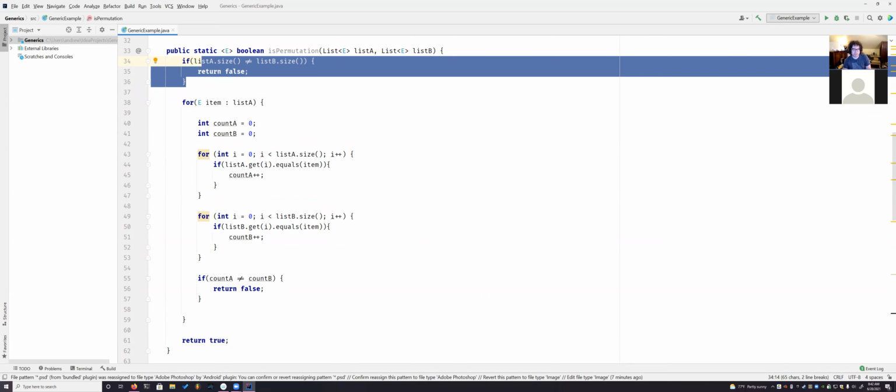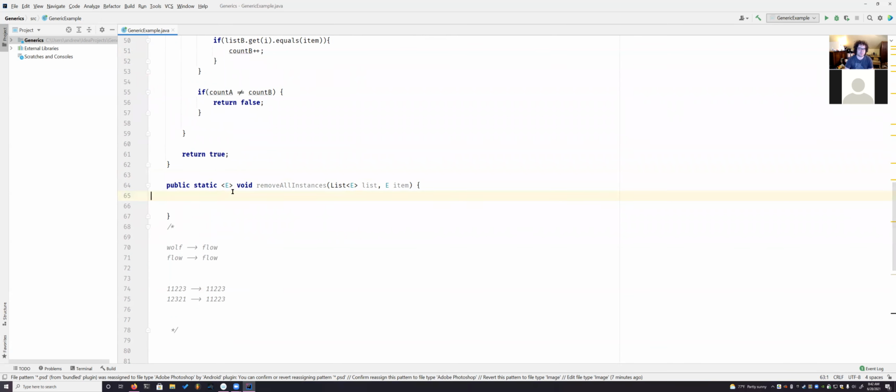And if everything in A didn't appear in B, then we'd have issues. All right, let's go to the next and talk about remove all instances. So I was talking about remove all, just to speed things up here. I want to just show you the pitfall, right? So remove all instances. We want to remove all instances of the item from this list.